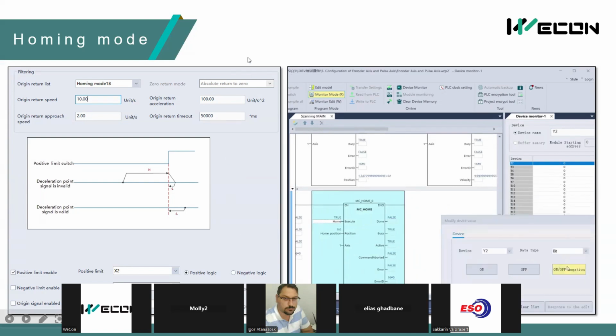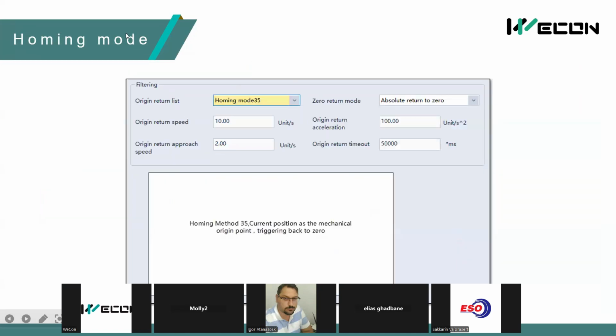Okay. And here is a special homing mode, 35. In this homing mode, we don't need to configure any limit signal. If we configure it as homing mode 35, as long as we trigger the MC home, the position of the axis will be set to the home position directly.